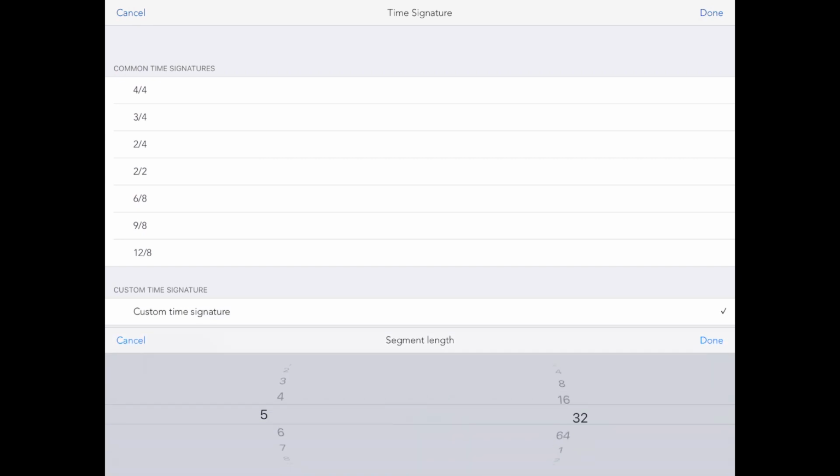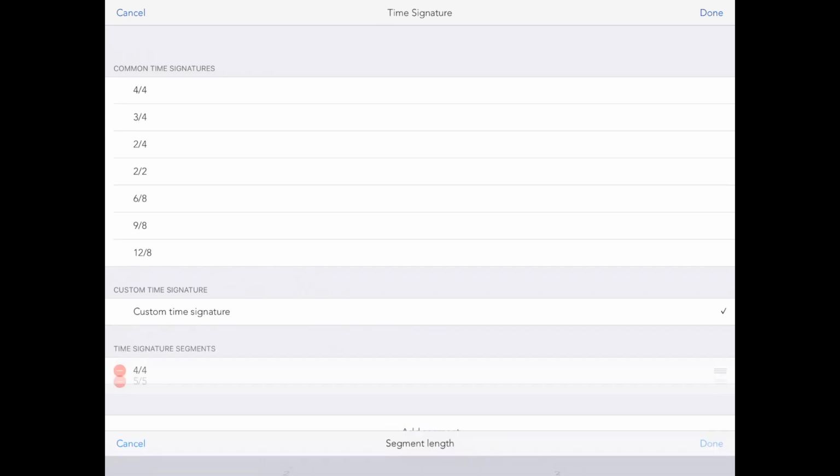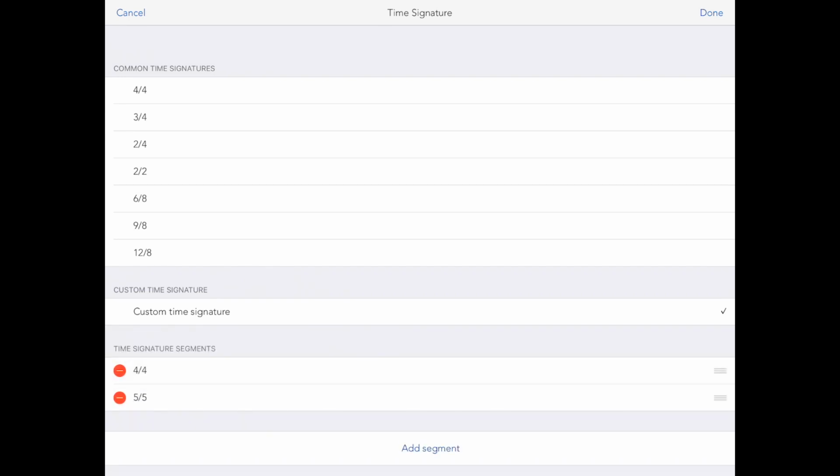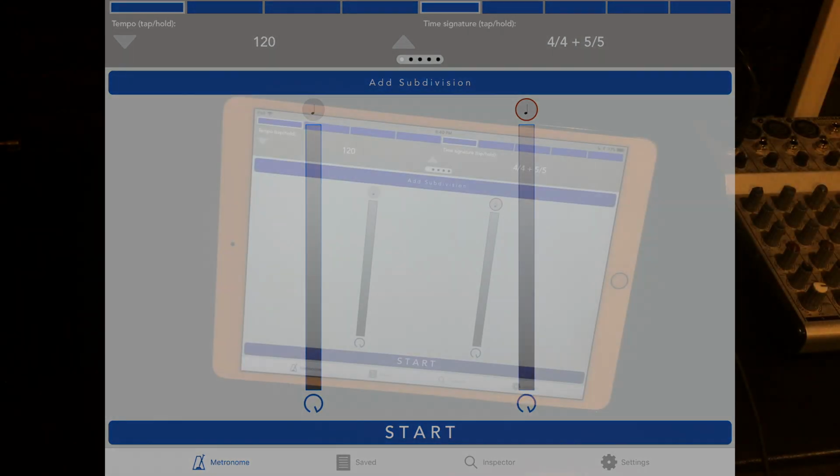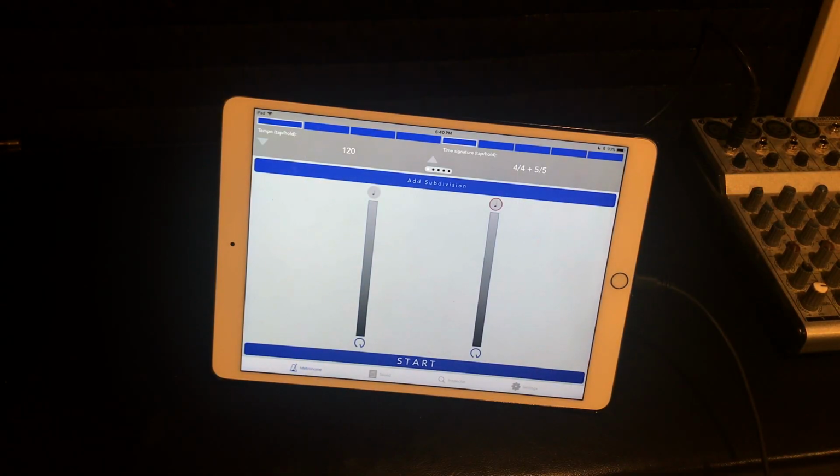Now let's talk about what that means. We know that a bar of 4/4 is 4 quarter notes, where each quarter note is the beat. A bar of 8/8 is 8 eighth notes, where the eighth note is the beat, and it takes the same amount of time as a bar of 4/4. So using that same logic, a bar of 5/5 is 5 fifth notes, we'll call them, and it'll take the same amount of time as a bar of 4/4.